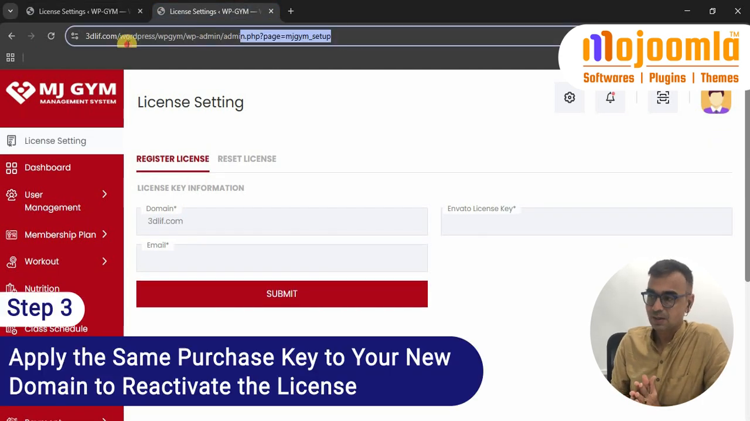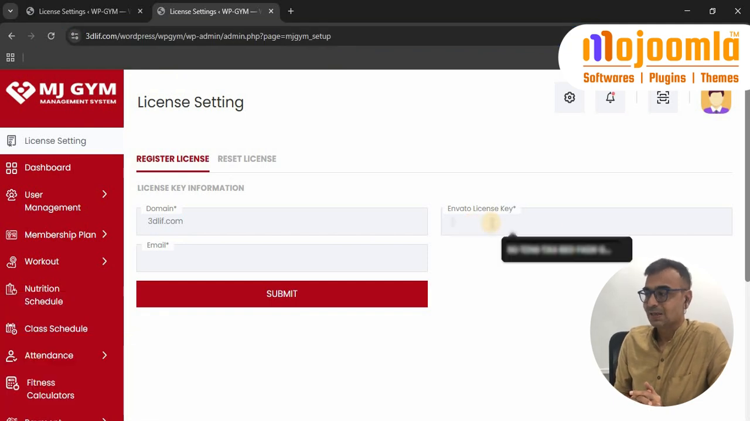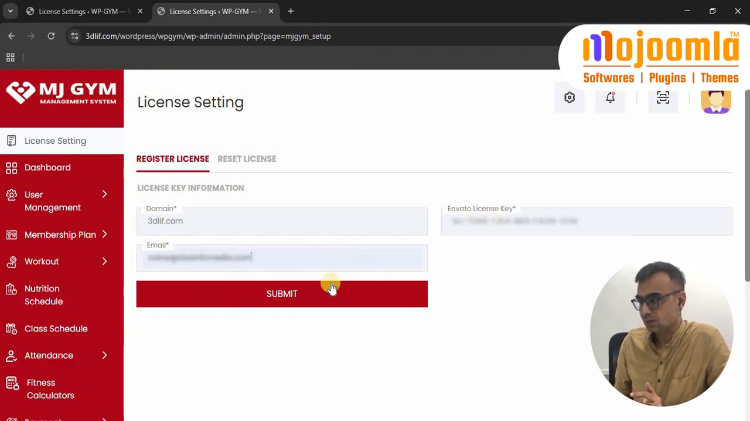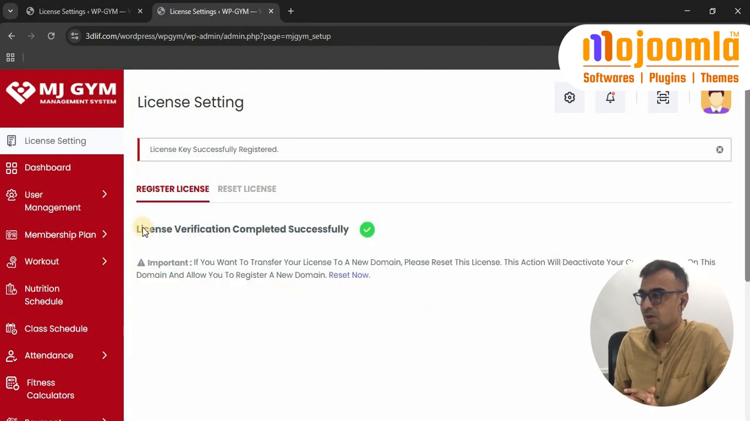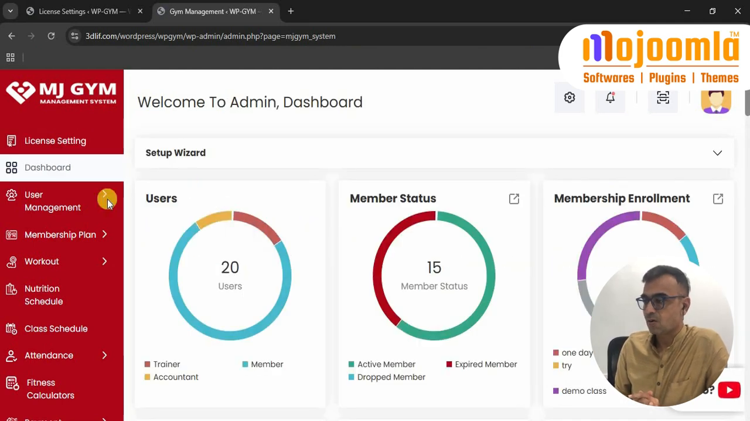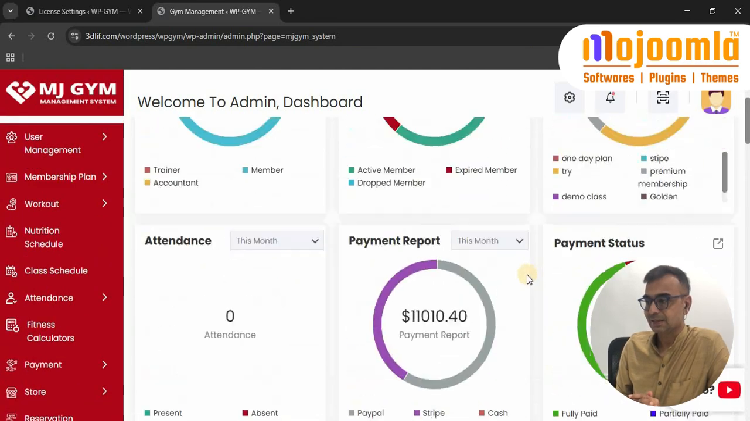The third step is to enter the new domain to register the purchase key onto your live website. So let's do that. We have the domain name, we have added the purchase key or license key and email. So now we have successfully reset the license. It's a simple three-step process.